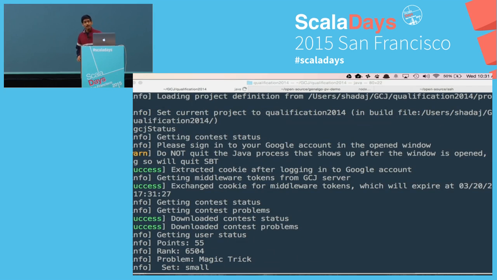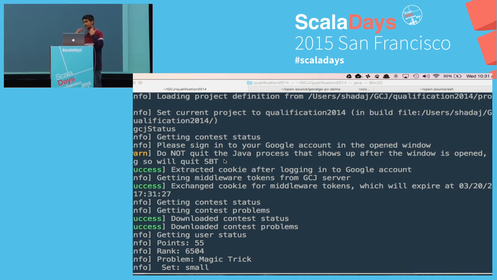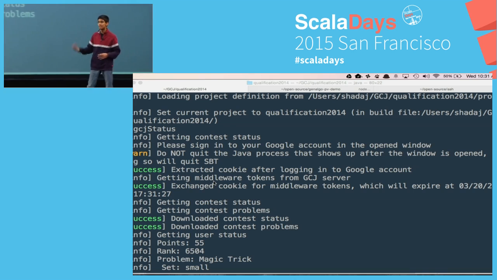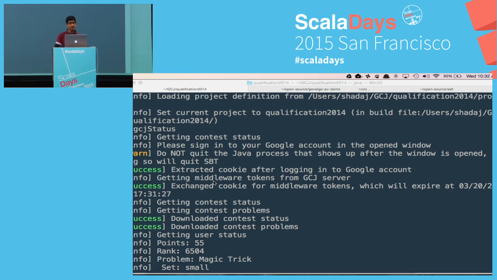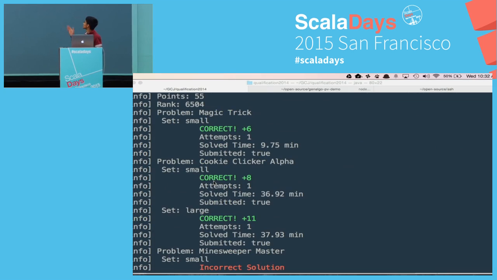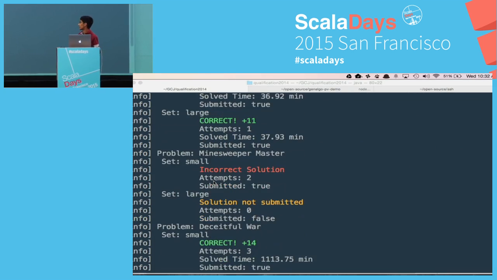So after we signed in through that JavaFX web view, it started by extracting the cookie. So it taps into the JavaFX web view and gets that Google cookie that we then use to call CodeJam APIs. Then we get middleware tokens. So these are our cross-site request forgery tokens that we use when making API requests to CodeJam. Then we exchange the cookies for those middleware tokens, and we also print out the expiry date. We get the contest status and contest problems, and I'll explain what these mean in just a bit. And then we display the user status, so we can see which problems I got correct, which problems I got incorrect, what I didn't solve.